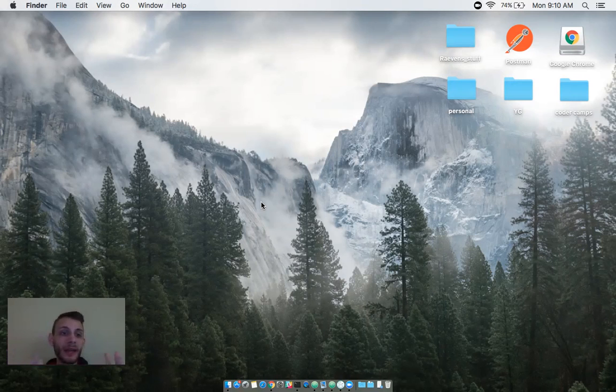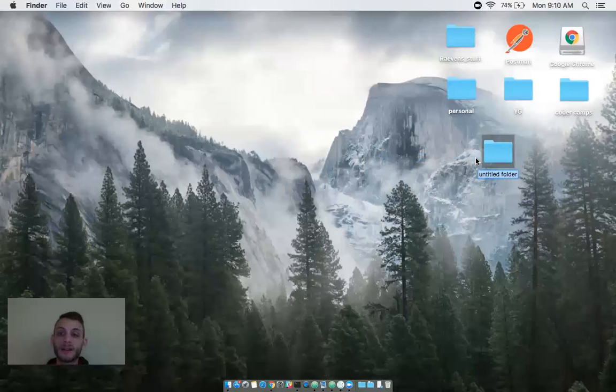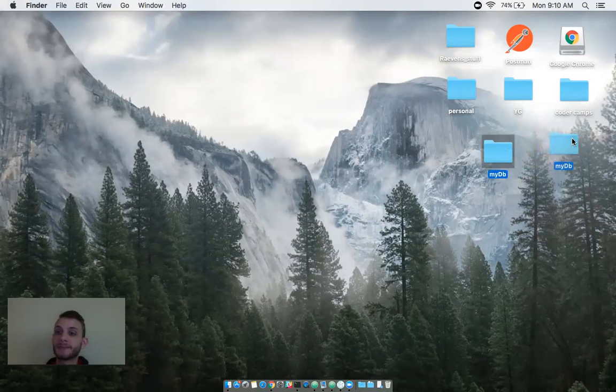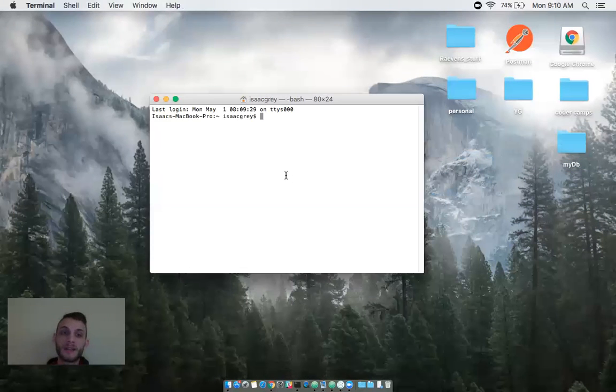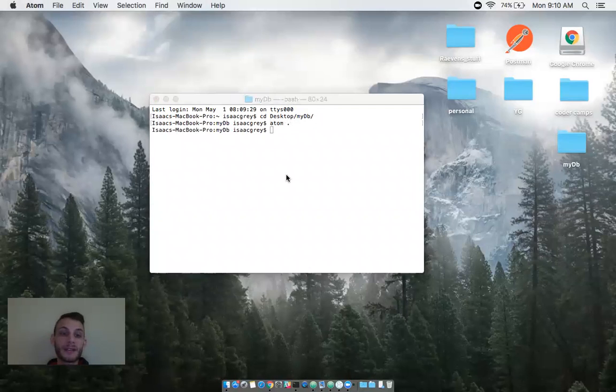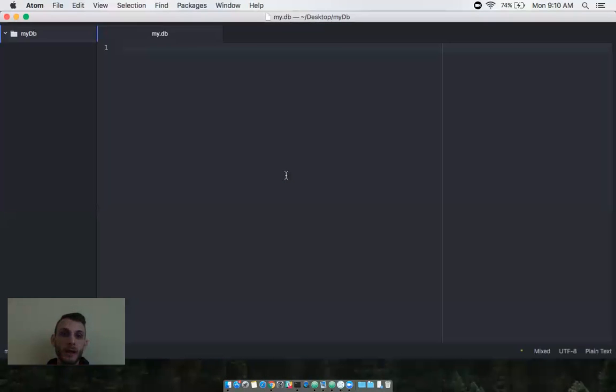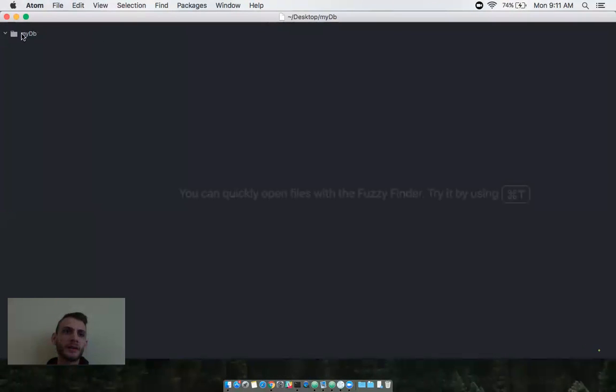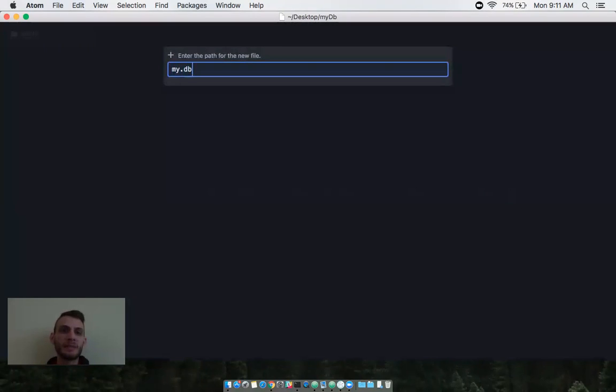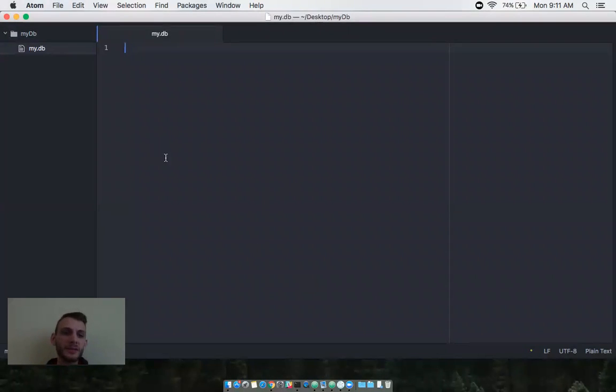Let's first create the file which we're going to use for our embedded database. I'm going to start off by creating a directory, and we'll call this directory mydb. Then let's open our command line interface and change directories into mydb. Then I'm going to open this up in my text editor, and inside my text editor, I'm going to create a file. Go to the root directory and we'll say my.db for the file name. This is what it's going to write to.